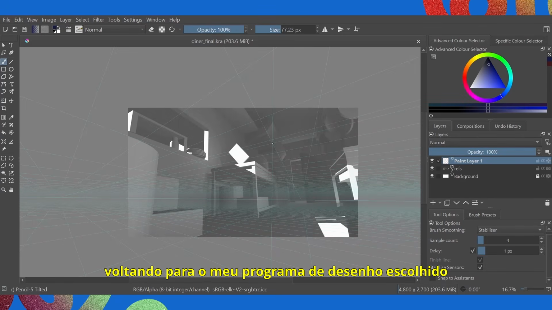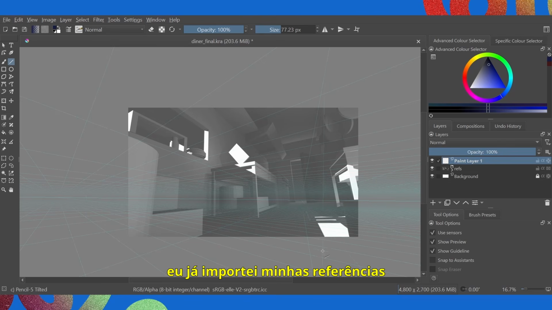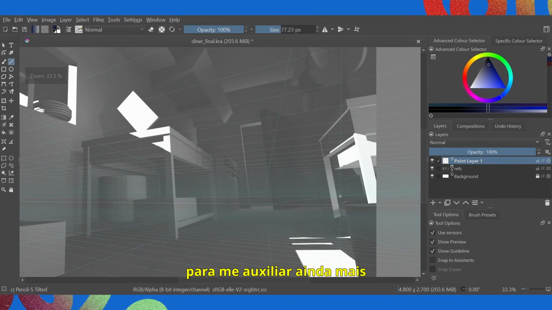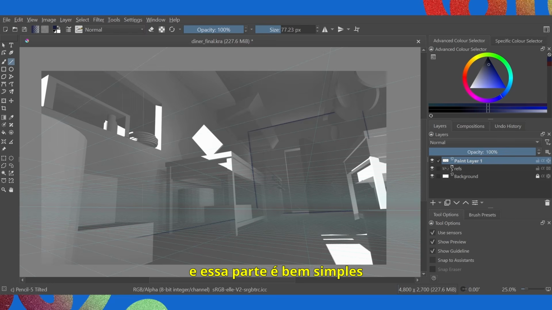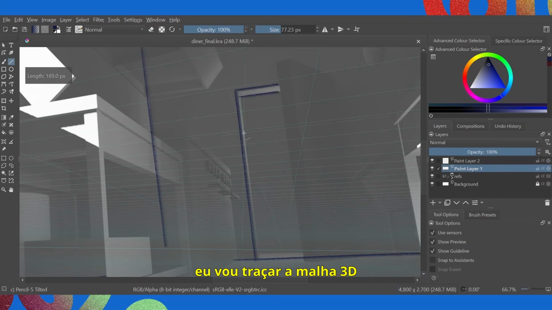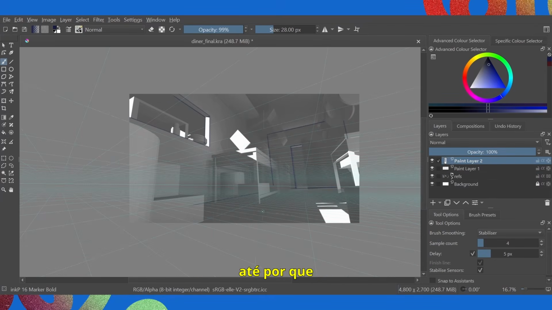Going back to my drawing software of choice, I already imported my references and I also added some perspective guidelines to further help me. And this part is very simple. I'm gonna trace the 3D mesh. Very straightforward. After all, the perspective is already here.